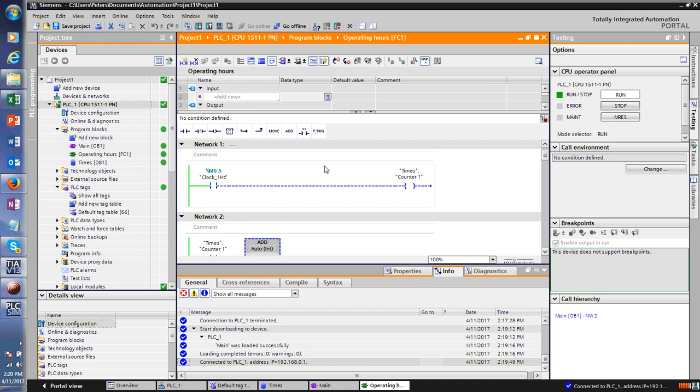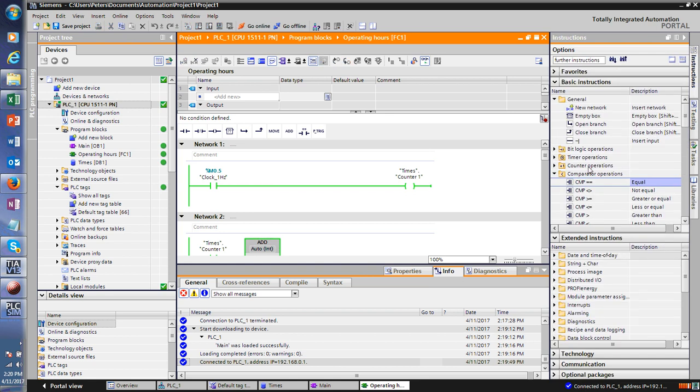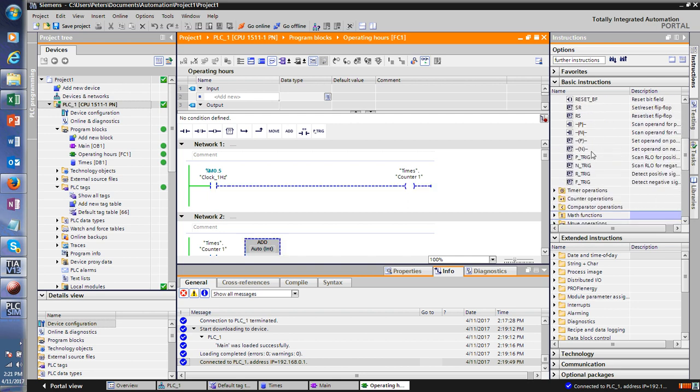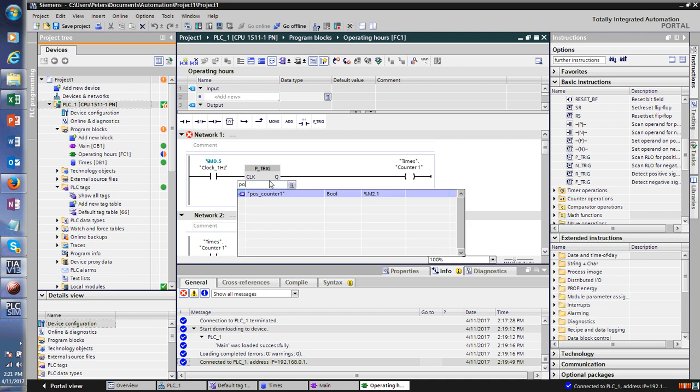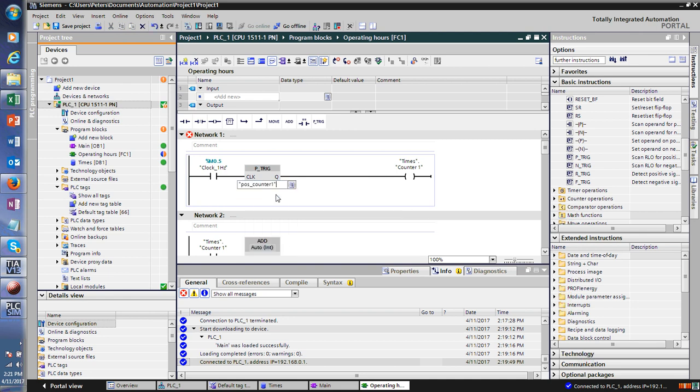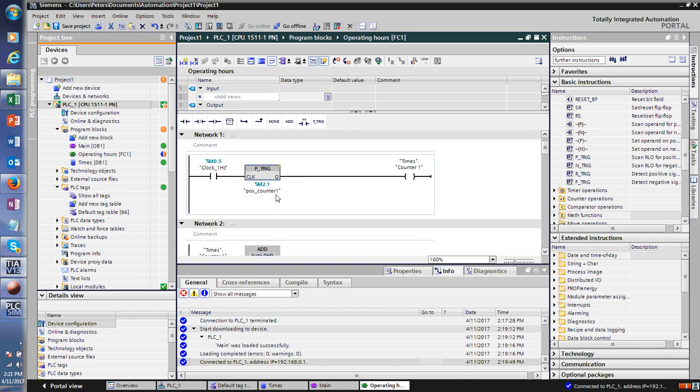So what we're going to do is we go back to instructions here, and then you go on bit logic operations, and then you search for something called PTrig. That's positive trigger. I already have that here. So what I just do is I'm going on here, click that, and then I have a positive trigger here. And what I do is just give it a name. I already did that before. Put that in, hit enter. So this is a memory right now.